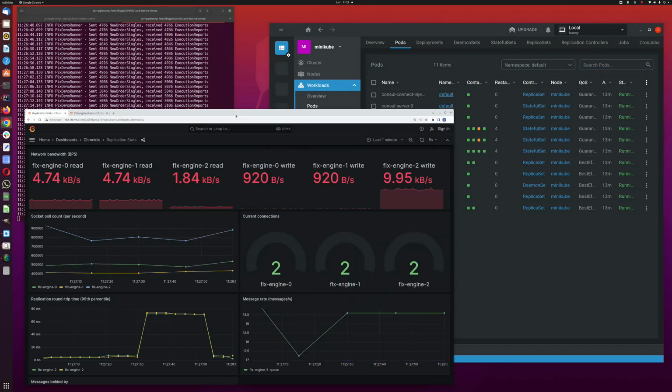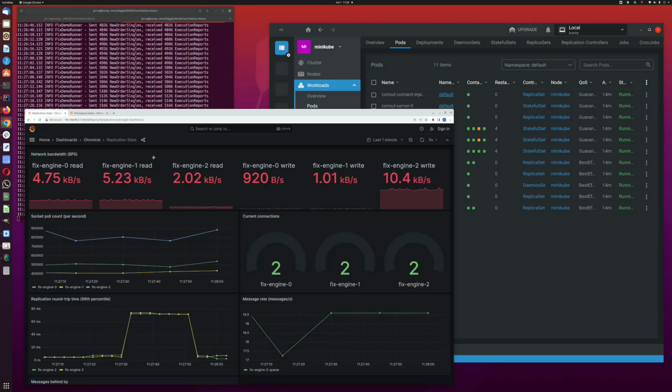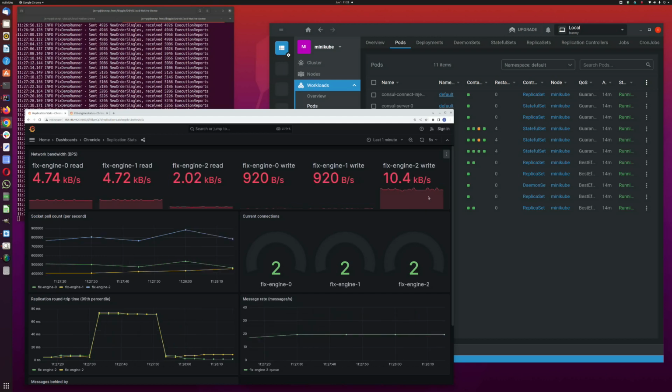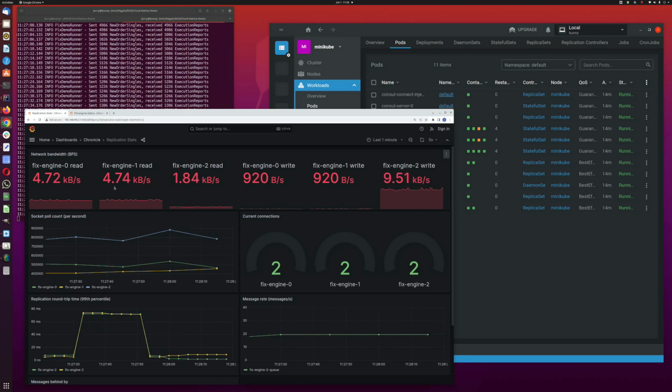If we jump over here to Grafana, we can look at the replication dashboard. At the top here, you'll see network bandwidth. You'll see read bandwidth on the left and write bandwidth on the right. And you'll see that the leader, FIX engine 2, is writing at about 9 or 10k per second, and the followers are reading at about half that per second.